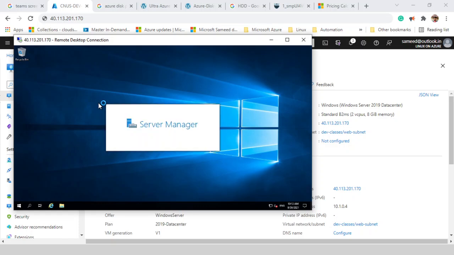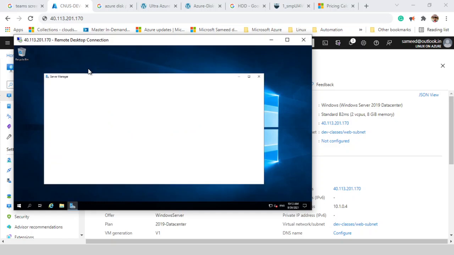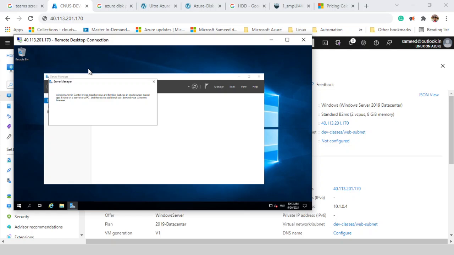No, no, you connect it. Please connect. My portal session gets disconnected automatically. Are you getting the username and password prompt?